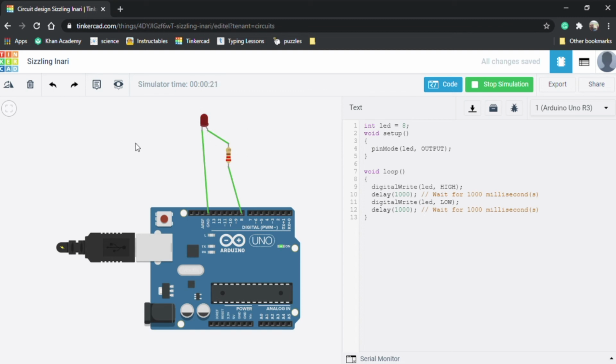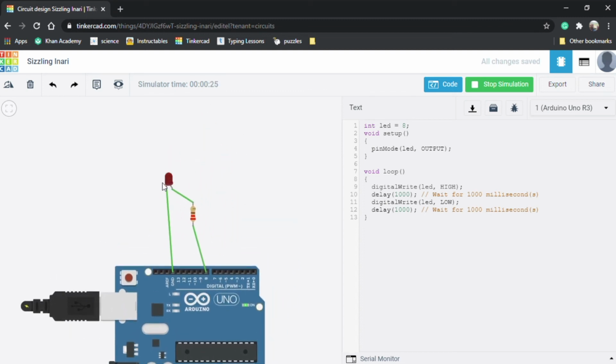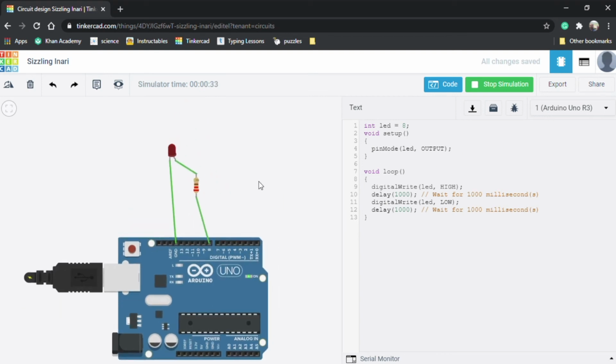So this is how the Arduino virtual simulator works. As you can see here, this LED is blinking after every alternate second. That is how the virtual simulator works.